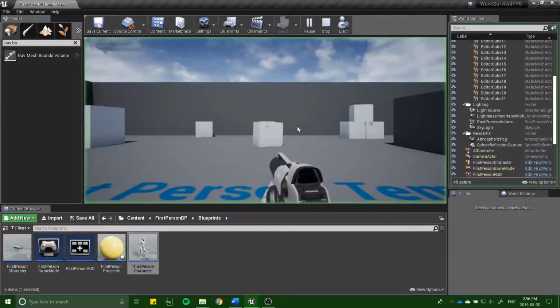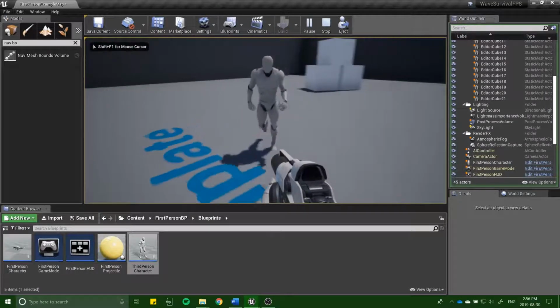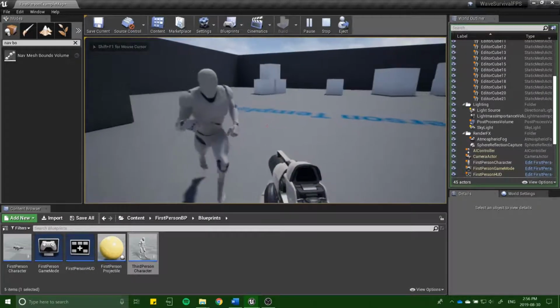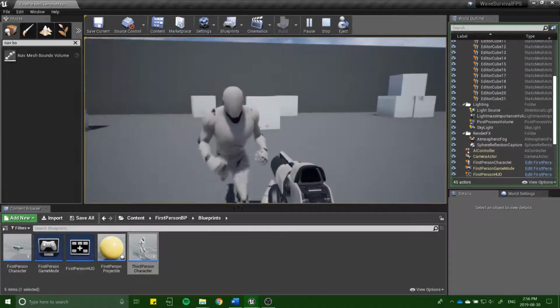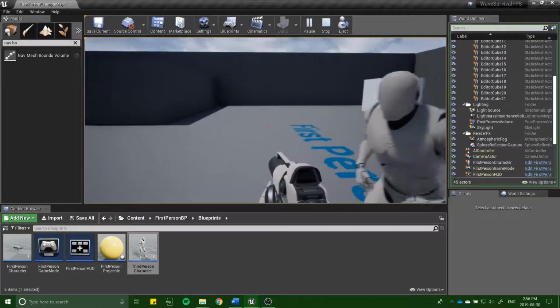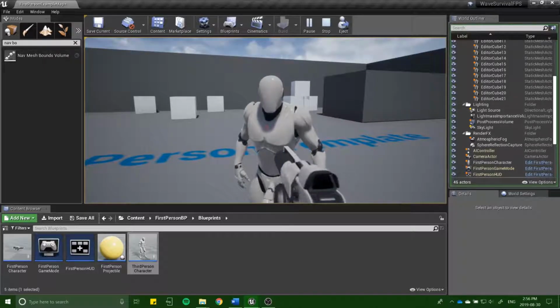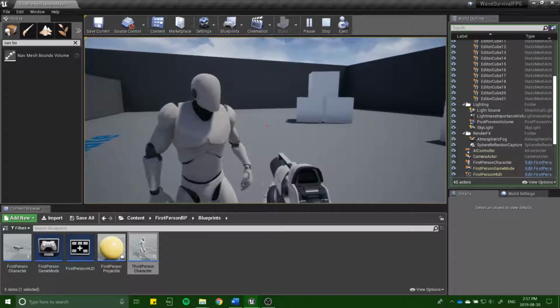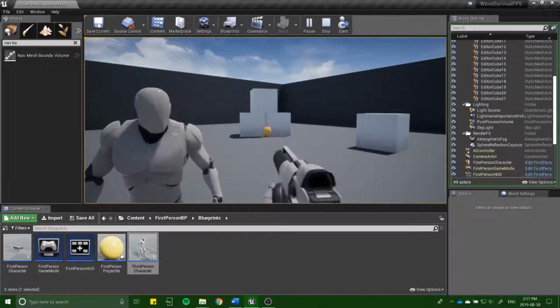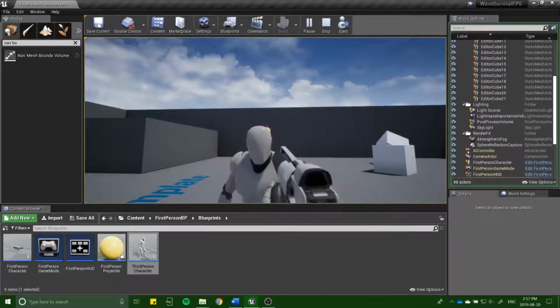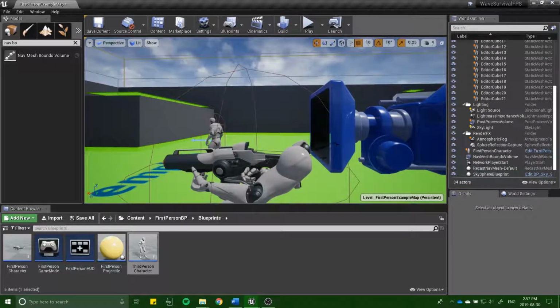So now, hit play, and he moves towards us and chases us down. And you can change the speed of the character and make him slower, faster, however you want. But at the moment, shooting him does nothing. So that's going to be our next task.